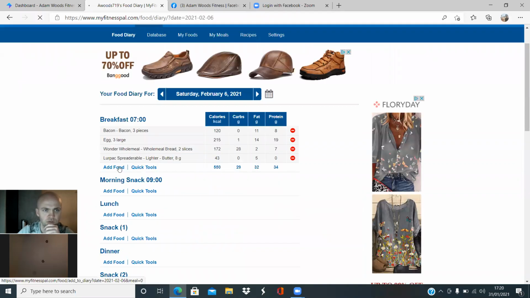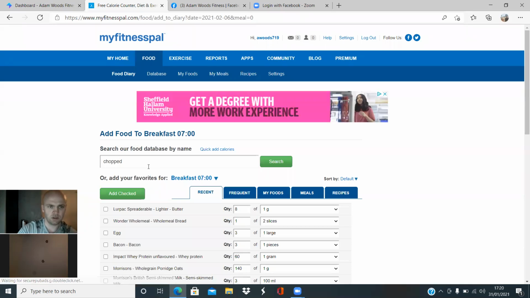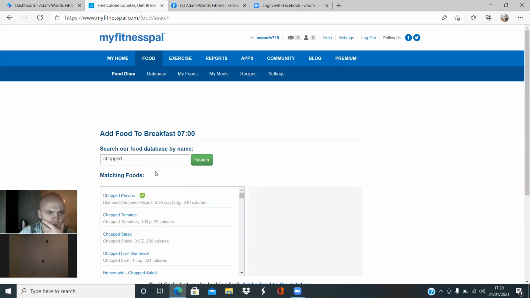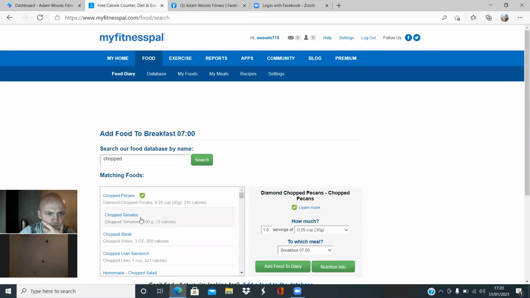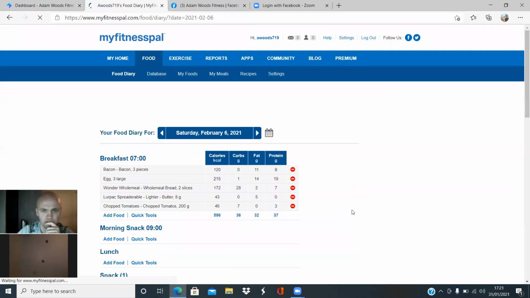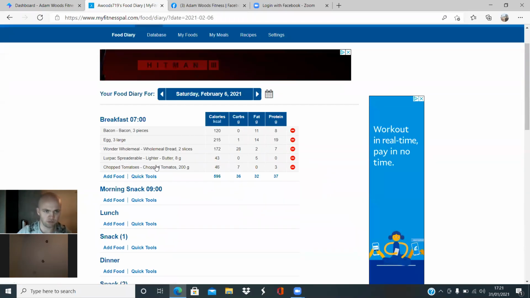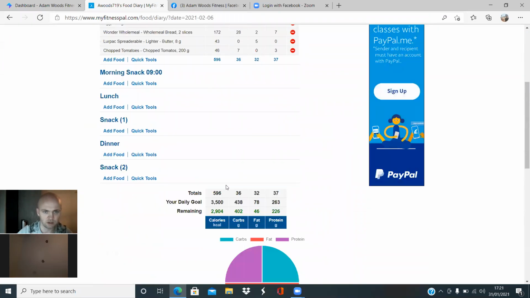So I've pretty much got chopped tomatoes. I think I'm going to end up eating this tomorrow. I think I'm going to have to. So we're having 100 grams. I think this is about 400 grams in a tin. Me and my missus tend to share it, so I'll have 200 grams. Add food to diary. So pretty much got myself a decent breakfast going there. This is showing me exactly what I've got left.